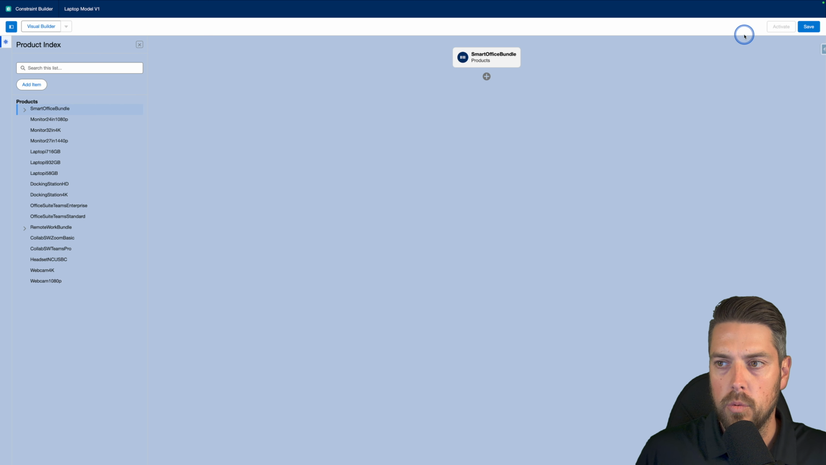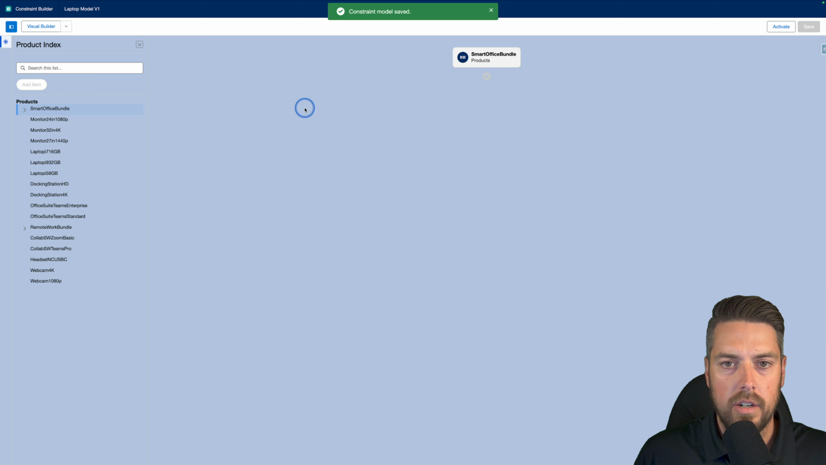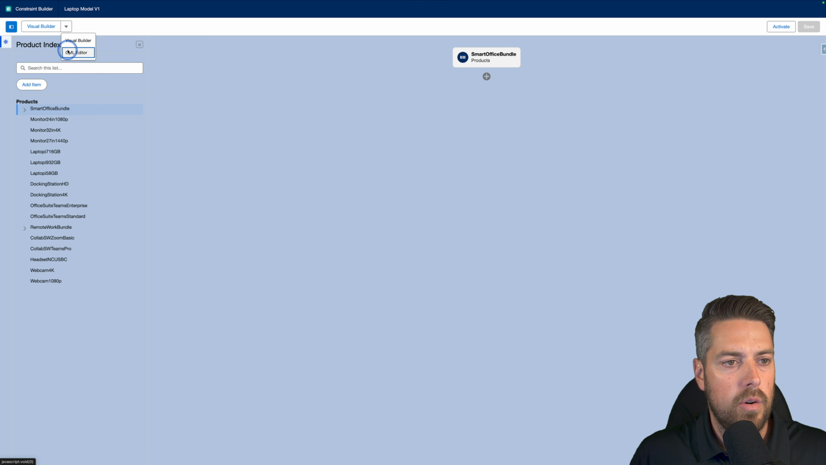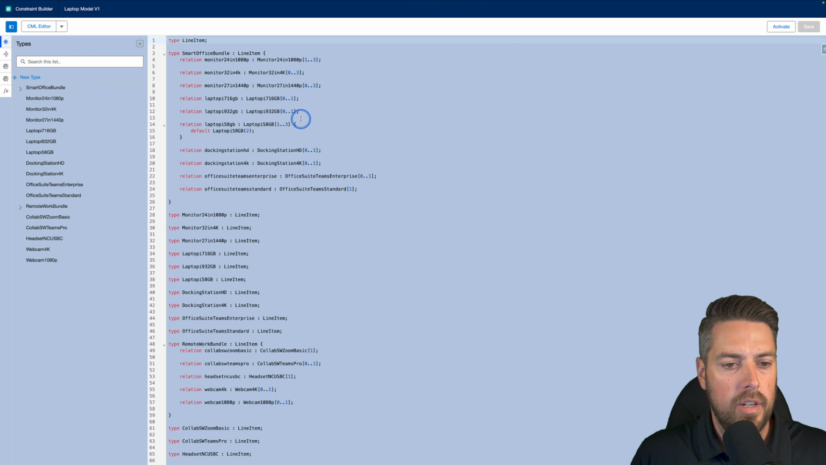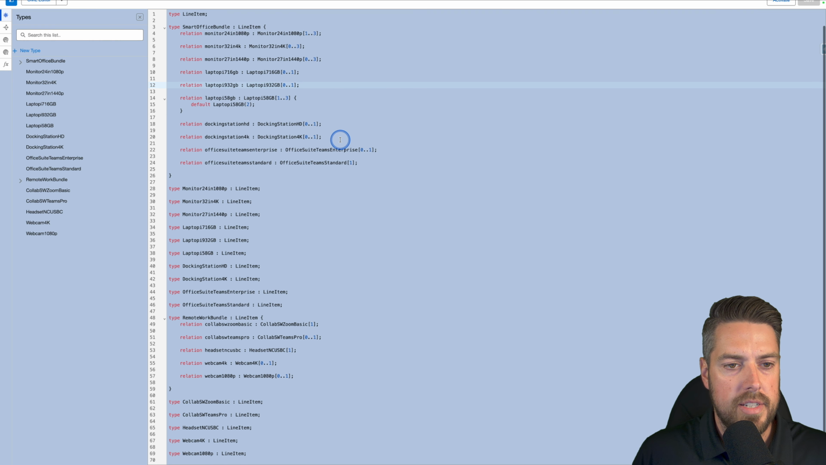which we're going to be able to do once we hit save. So let's simply save our current constraint model. And on the left-hand side, again, click the down arrow and over to the CML editor. And then we're going to see the full CML as it is right now.